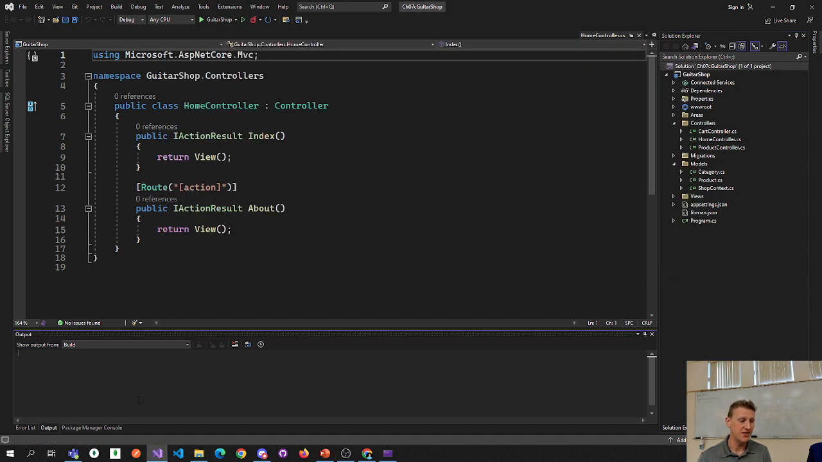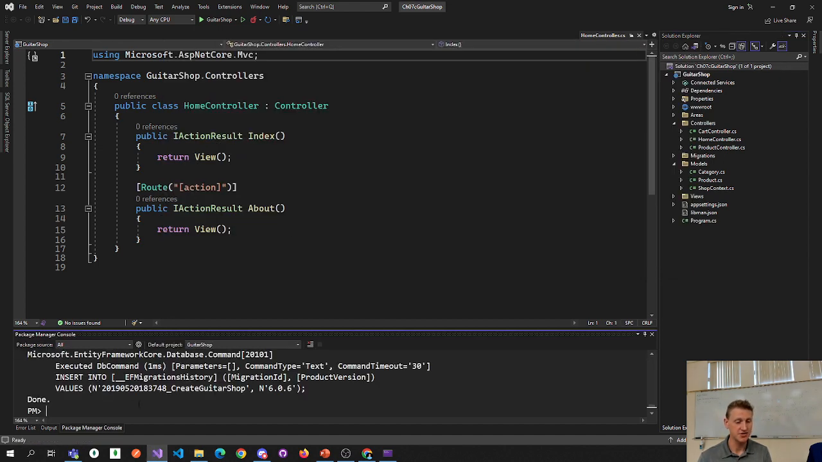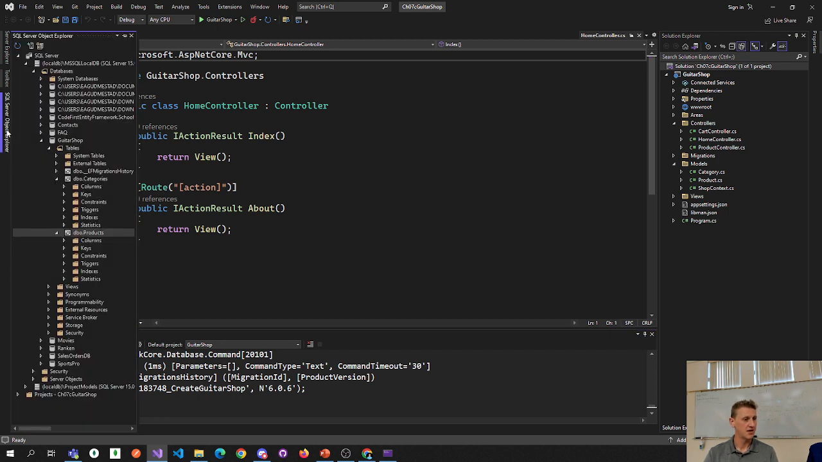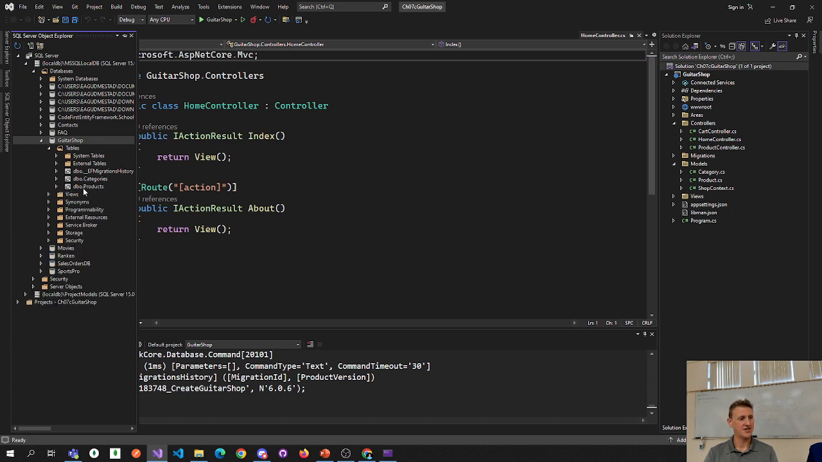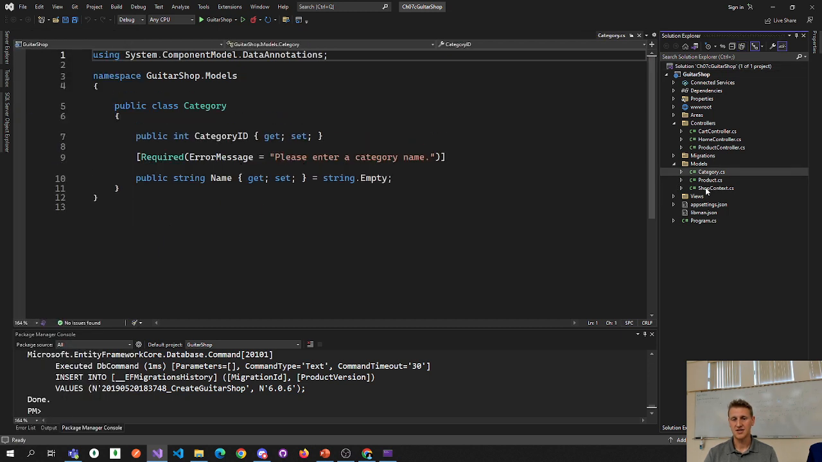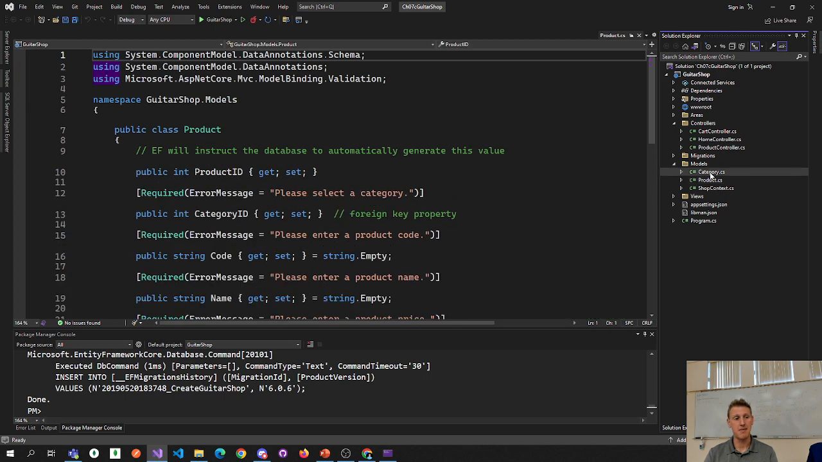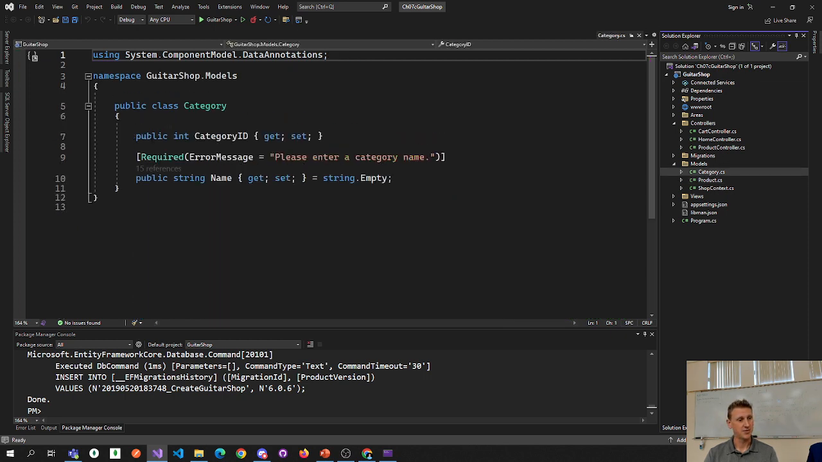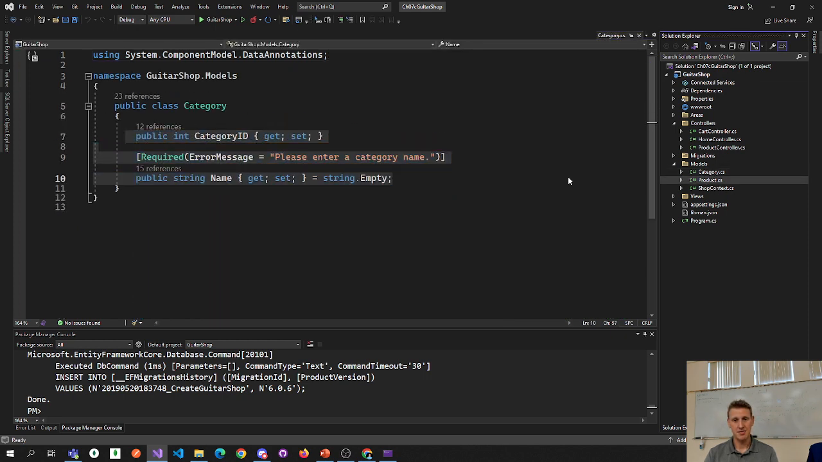And then once you get this, you have to go to your package manager console and run one command, which is update database. If you run update database inside of your package manager console, you'll be gifted with this Guitar Shop database. It has a products table and a categories table. As you might guess, if you're looking at the models, we've got category, and we've got product.